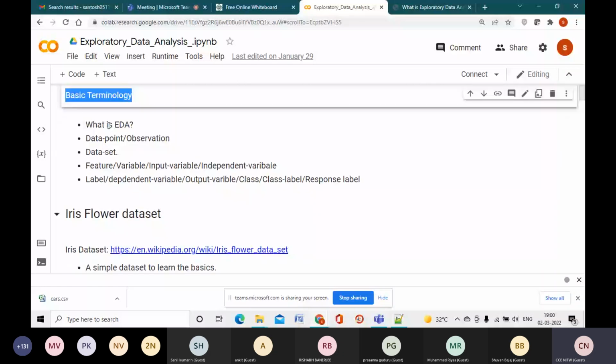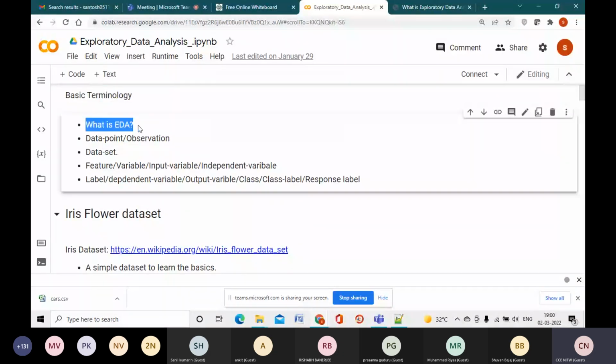As I told you, EDA is exploratory data analysis. It is a process of performing some kind of operations, that is, initial investigations on the data in order to discover some patterns. So you know what a data point and an observation are, right?